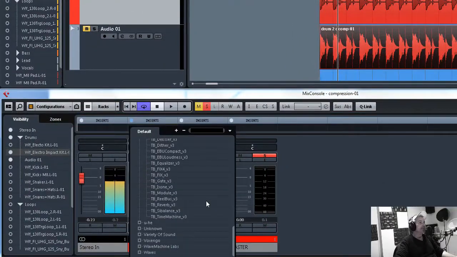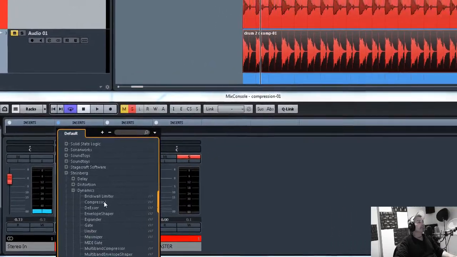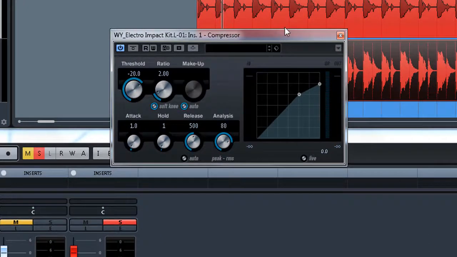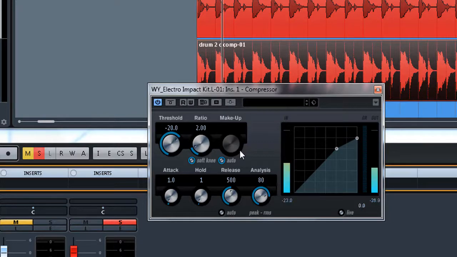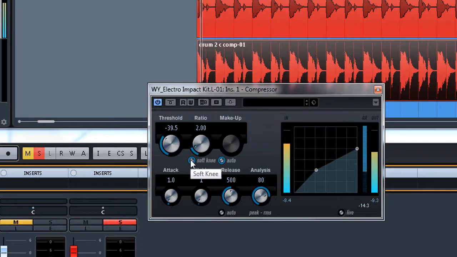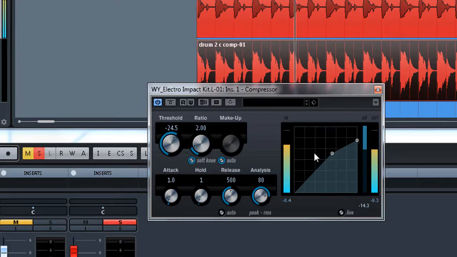Let's try another compressor. I'm going to use Cubase's one in this example. Okay. Same thing here. Input. That's our output. Minus 8.4, minus 9.3. Now, let's start working. You can see how much gain reduction I have here. I haven't even started to play around. We're on a soft knee. You can see the soft knee behavior.